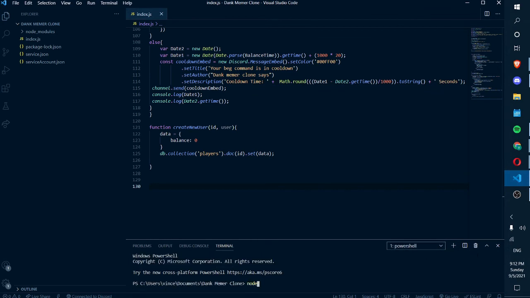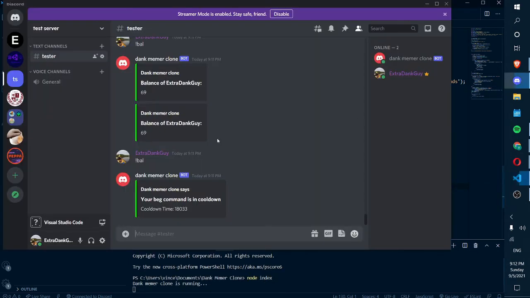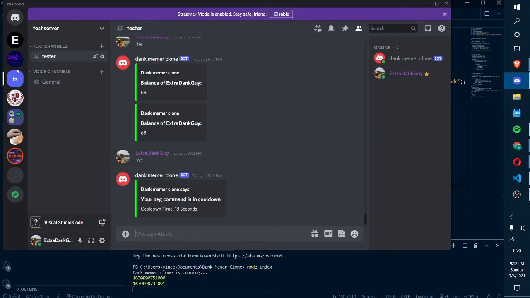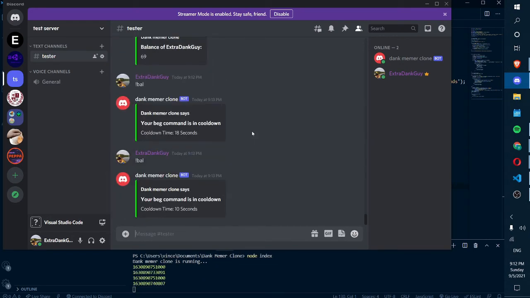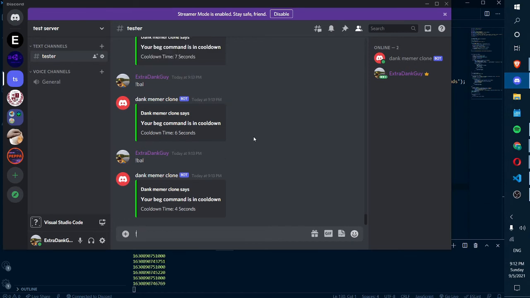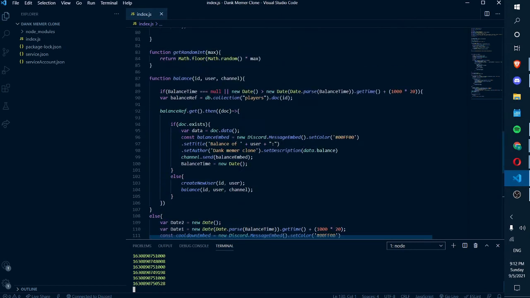And we can delete this, type node index, and then do !bal, and do it again. So yeah, the cooldown is in 18 seconds. If I do !bal again, it's in 10 seconds. 7, 6, 4, 3, 2, 0, and there we go. We did the balance function again. I'm not gonna make this cooldown too long because it's just a balance function. I'm gonna probably make it 5.